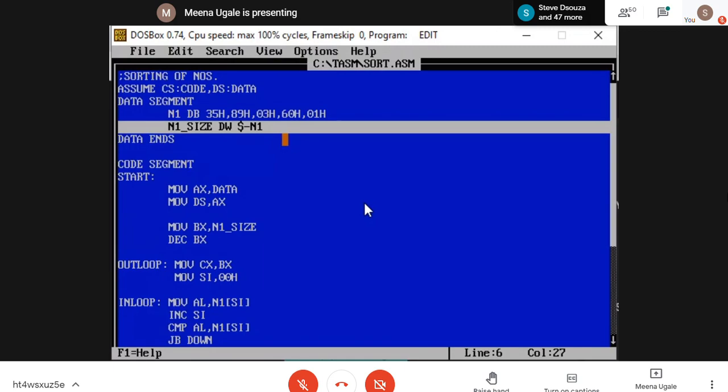Maybe 6, 7, 8, 9, whatever number I want to give, I can give and I want to get the length of the list. So how I can get, that is the only thing here, the different way we have not used in earlier program. N1 size is my variable. The W type, if you want to write the B type also, that is also fine because we are not considering any large numbers. Dollar symbol, then minus and N1.